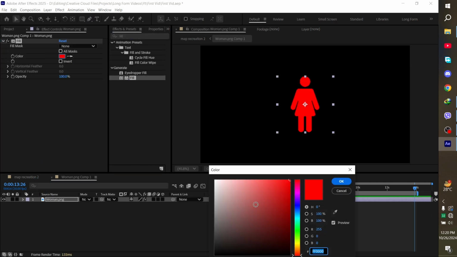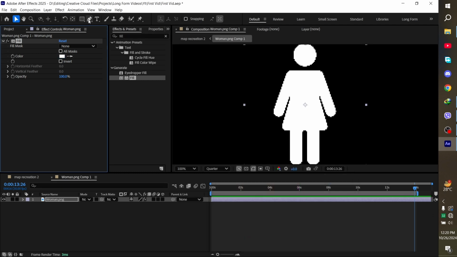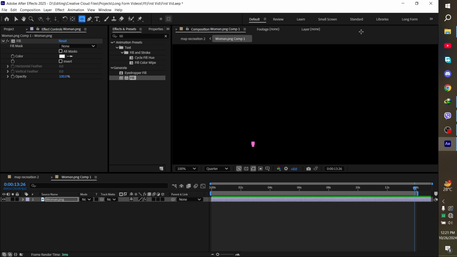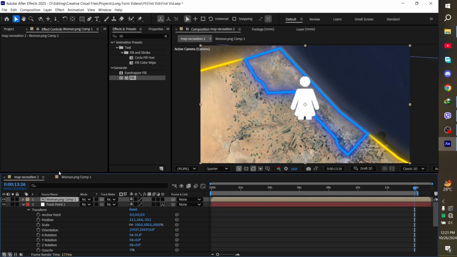then come here, go to fill, and from the fill just make it white, okay. And also make a mask and do something like this, okay. So we don't want the full body like this, something like this, that should look fine.